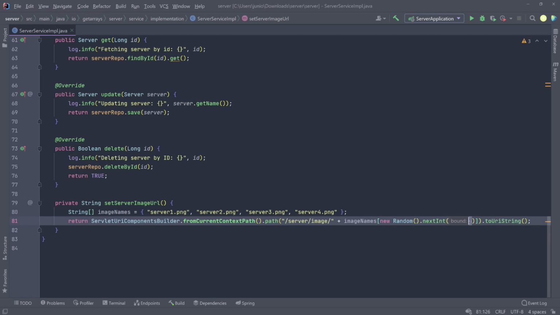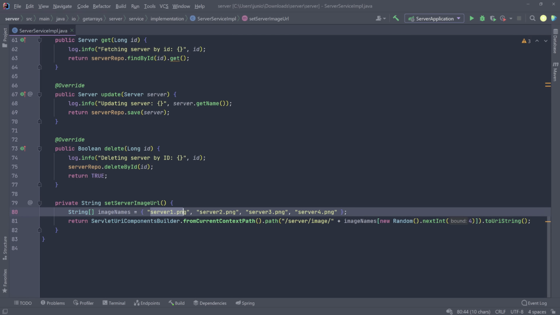And this bound, what it's doing is it's making sure that whenever we're creating this random number, we never go above 3. So the 4 is the bound, which means we're never going to reach the 4. So our indices are going to be 0 for the first one, and then 1, 2, and then 3. So that way we never go out of bound. And that's all we have to do for this method.